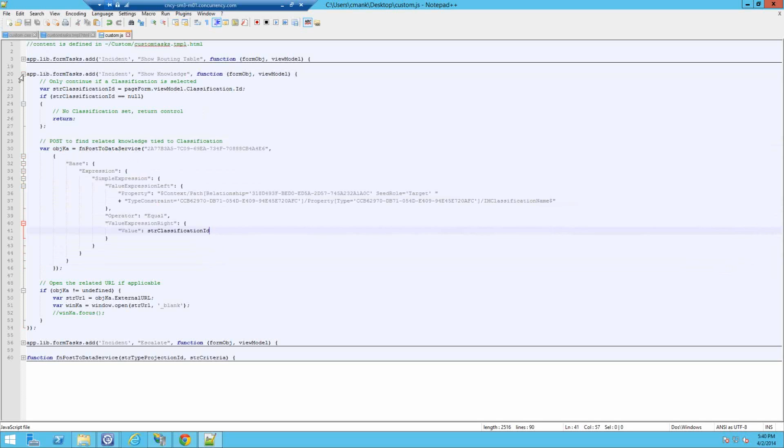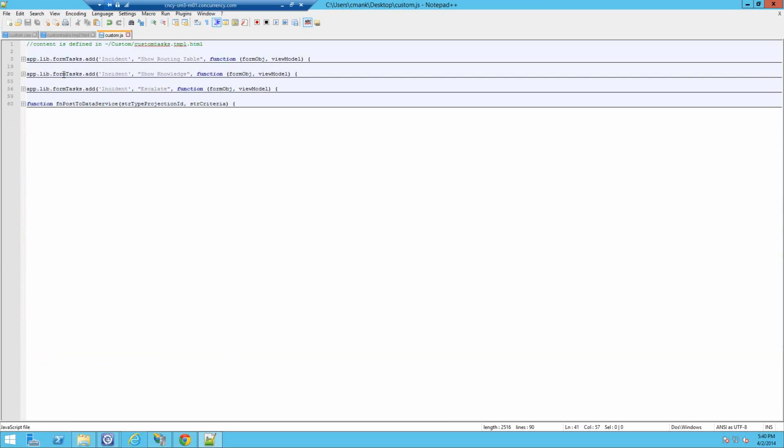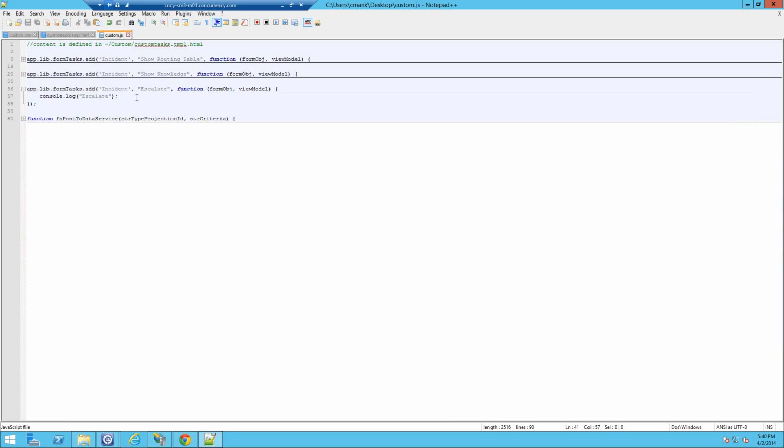And then you'll notice here that anytime we see applib forms task.add, this is where that gives us the ability to create these different tasks and then add logic inside of them. So here I have one I just called escalate, and it's just simply logging the word escalate to the console. So however you want these different tasks to function, you can do different things and add your own custom JavaScript. And that's what's really great about a product like this: you're given a certain feature set, but then you're able to customize it to your environment based off your requirements.